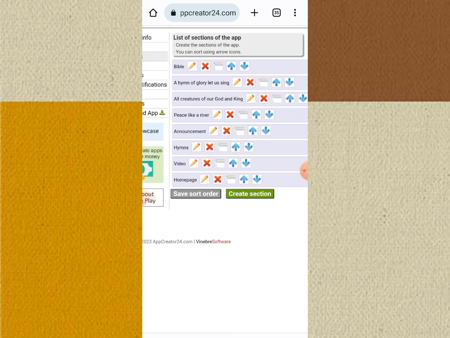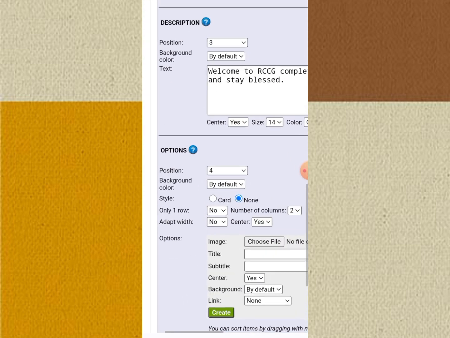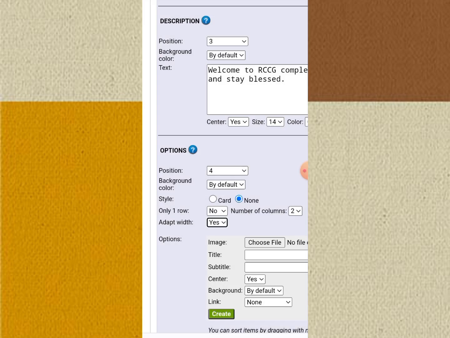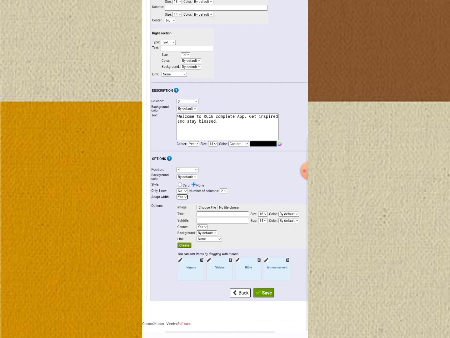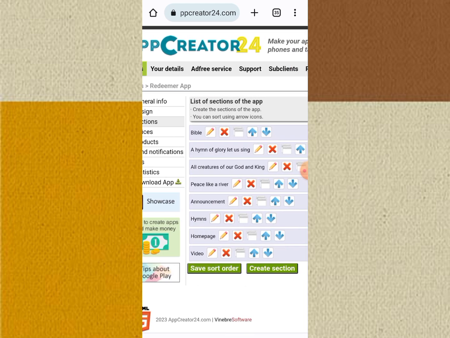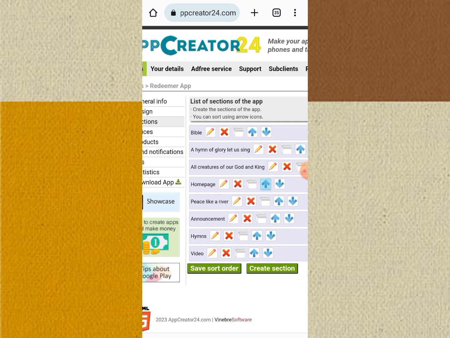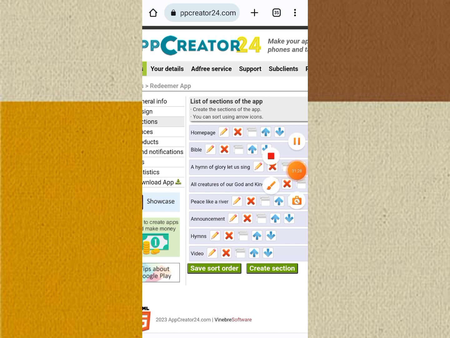So I'm going to click on home page here, click on edit. This time around, just click on adapt to it. I'm going to say yes. Then come back here and click on save. Now I want this home page to always load first. To make it load first, just click on this direct button. Make sure you click on it until it goes to the top. When it's up here, then click on save order.